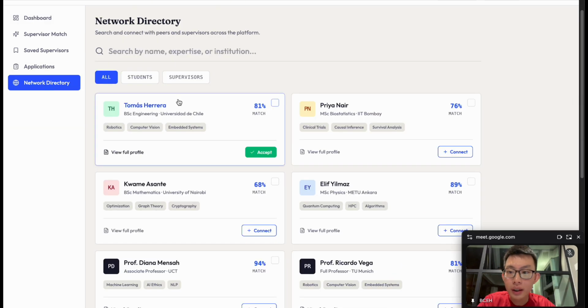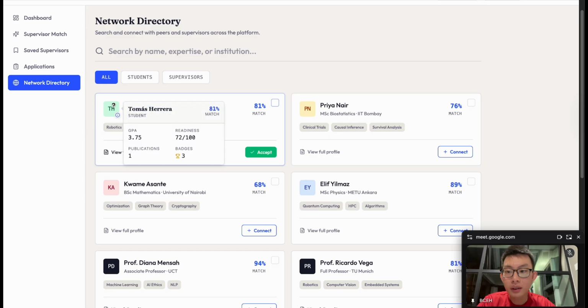Then coming to over here, the hover tooltip actually helps me to see the CGPA for the specific person that I have selected, their readiness score, their amount of publications that they had done, and the badges they have achieved along in this system. Alright, so that's for hover tooltips.